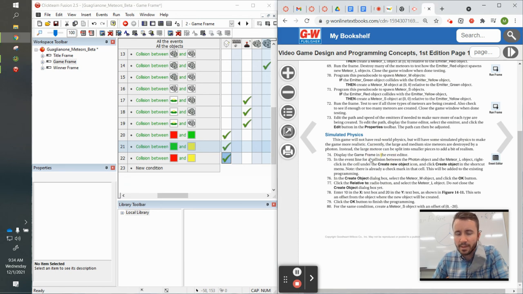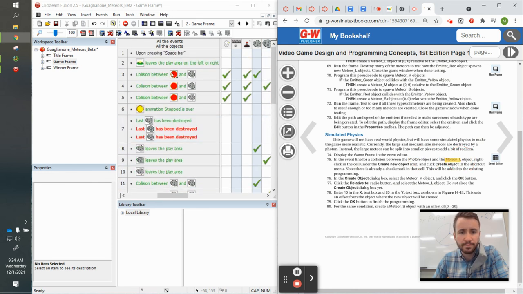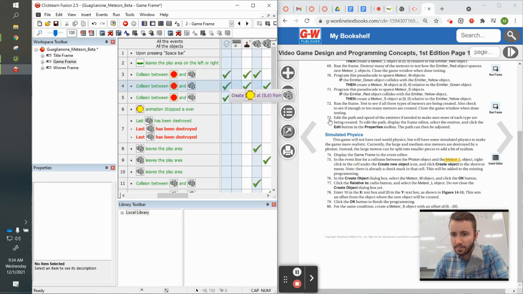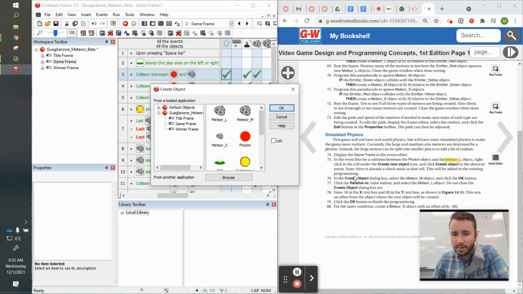So in the game frame, we're going to look for the event line, a collision between the photon and the meteor large. So that's this one right here, photon and meteor large. What we want to do is right click in the cell under create new object and click create object in the shortcut menu. So create new object, meteor large. We're going to create a new object, and then we're going to choose a meteor medium and press OK.